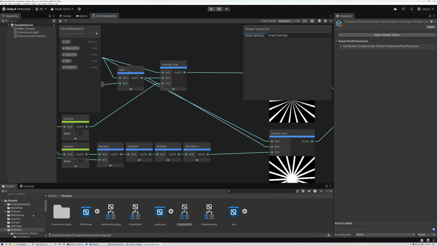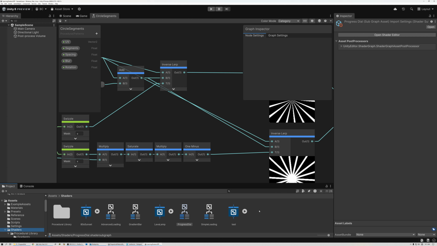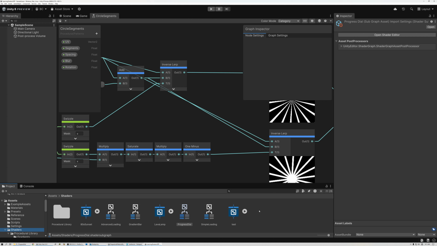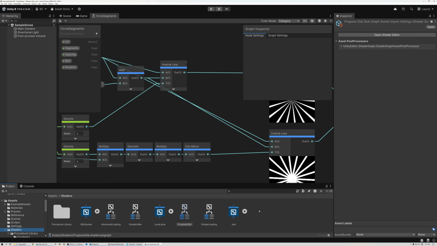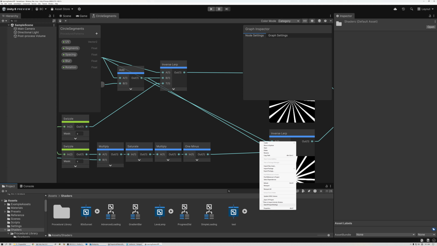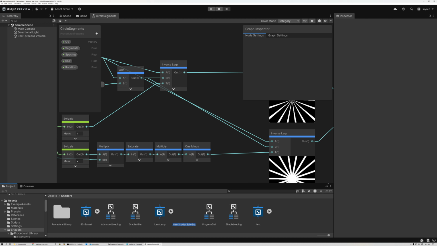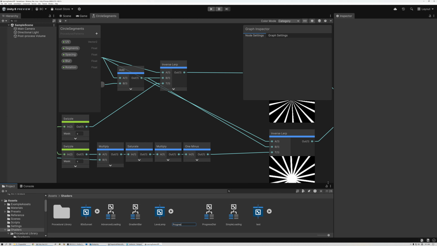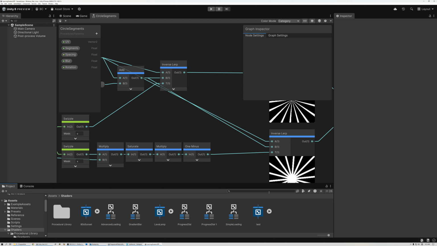So the first thing that we need to do is to come into our shaders folder here. Oh, and by the way, we're starting out in Unity today, but in just a minute, we'll finish up in Unity and switch over to Unreal. So you can jump ahead if you want to know how to make this in Unreal. I'm going to right click in here and pick Create Shader Graph Subgraph. And we're going to call this Progress Dial. And I'll open it up.